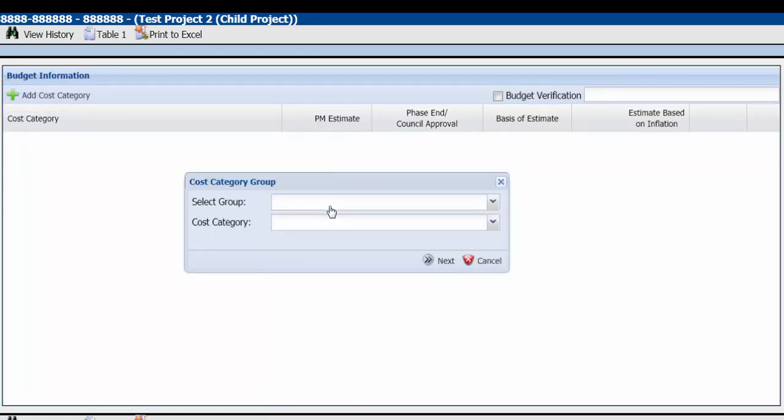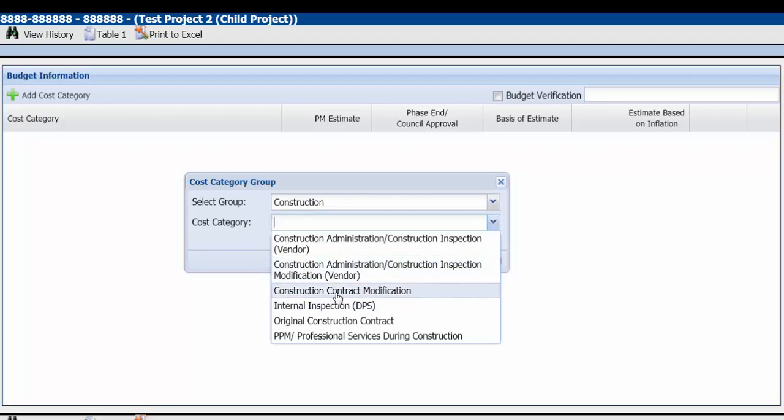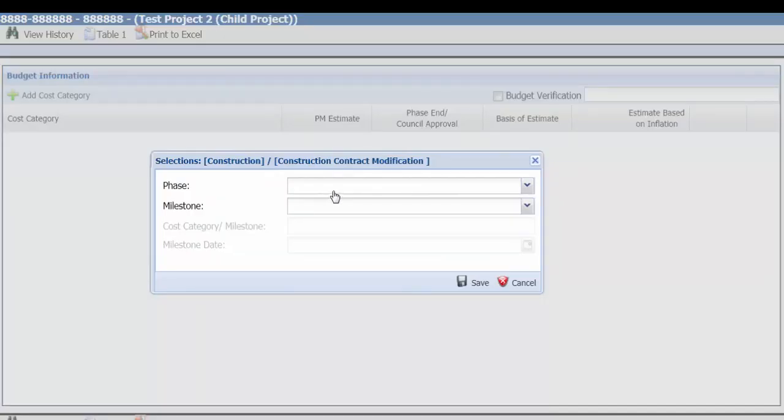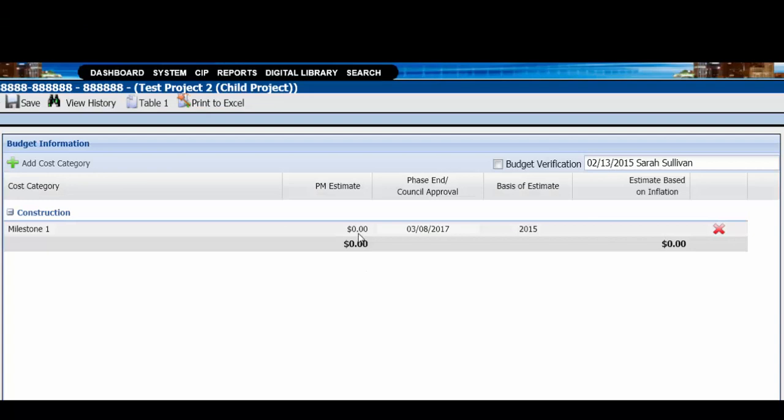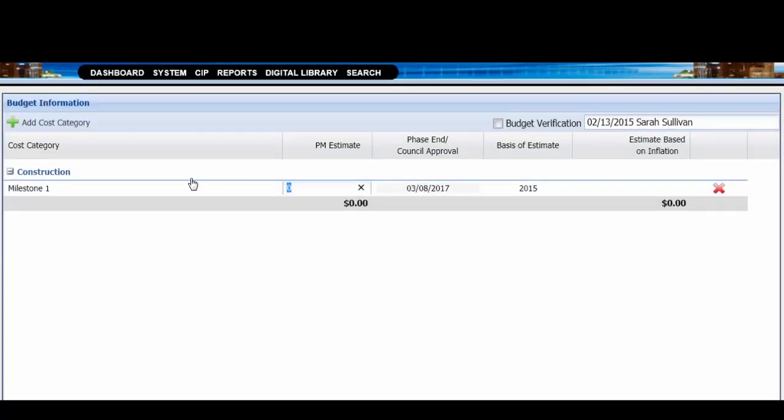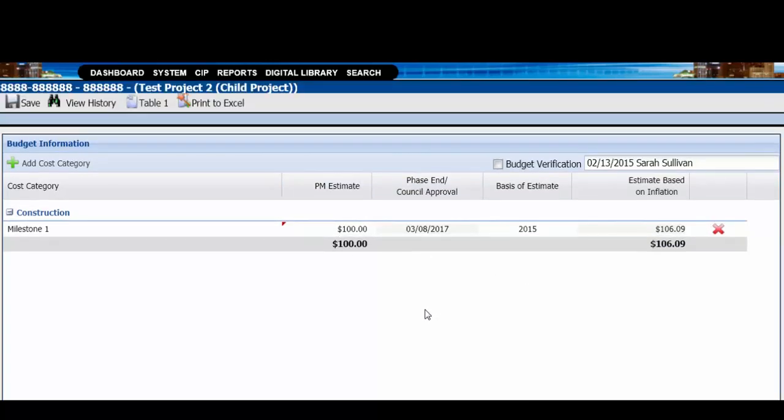When adding a cost category to a child project, it should fit within the cost category and schedule of the parent project. If the phase milestone is not available in the parent project, the child project's PM will have to ask the parent project PM to add it to their schedule. The PM estimate could be entered here, just as we had done before. The phase end council approval date, as well as the basis of estimate, have been updated for you from the parent schedule. When satisfied with this budget, you can go ahead and hit the Save icon.